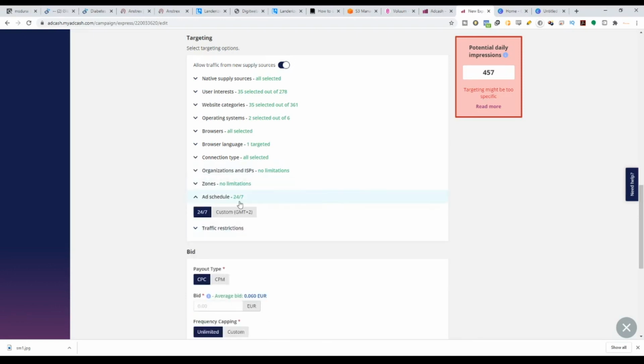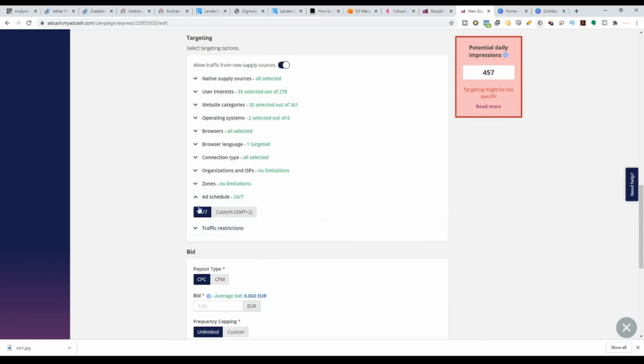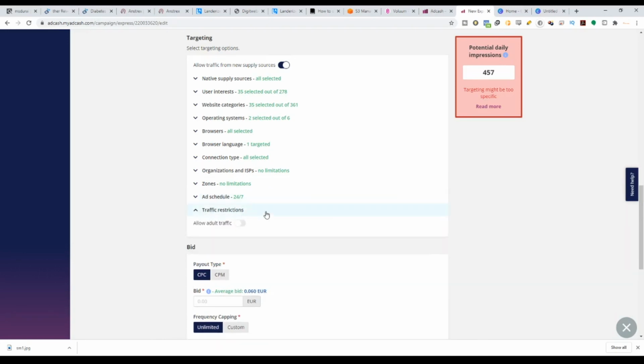But you can actually schedule your ad, custom time, custom day. You can do all that, but keep in mind that it's based on GMT plus 2. Amsterdam time, if I'm not mistaken, GMT plus 2. So make sure you keep that in mind. And then you're going to choose whether you want to allow adult traffic or not.